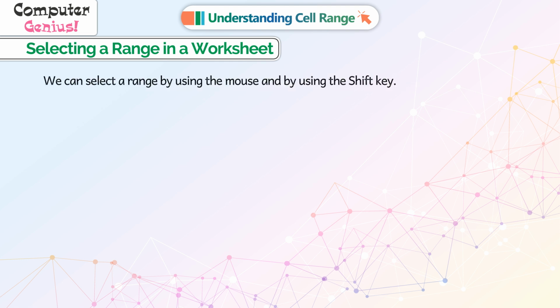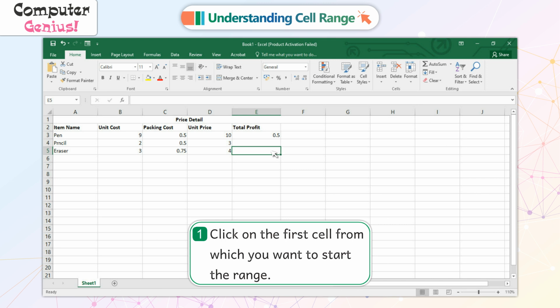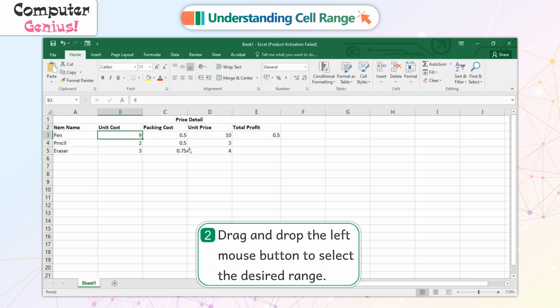Selecting a range in a worksheet. We can select a range by using the mouse and by using the Shift key. By using the mouse. To select a range by using the mouse, follow the given steps. 1. Click on the first cell from which you want to start the range. 2. Drag and drop the left mouse button to select the desired range.